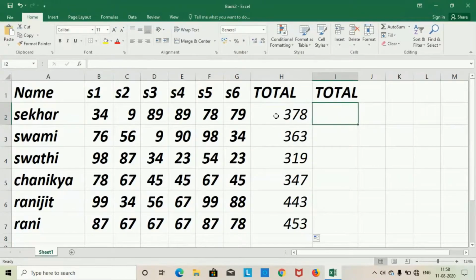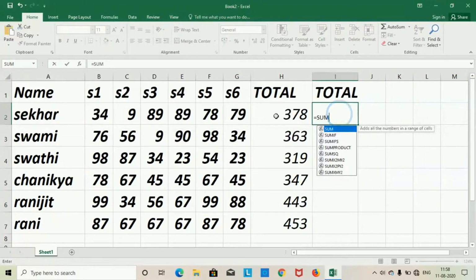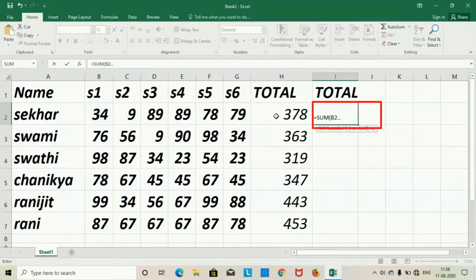So we follow another method. Equal to, enter the SUM function, open the parenthesis with Shift plus 9, and enter the source point, I mean B2. The colon means source point and ending point, and in between we are calculating the total of the given cell addresses. So enter the end point, I mean the destination point, G2. Then close the parenthesis. To open the parenthesis, Shift plus 9. To close the parenthesis, Shift plus 0.